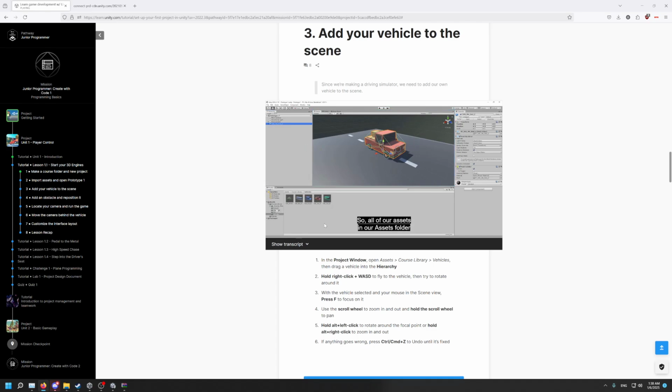So all of our assets in our assets folder are what we use to populate our scene with different objects like our trucks. If we wanted to add some cool environmental props, maybe some boxes or trees, mountains, whatever we want to add, that's all stored in our assets folders, and then we can drag and drop them into our hierarchy to add them to our scene. Now, the hierarchy actually keeps track of all of the different objects that are currently there. So we have our camera, we have a light, we have some environment, and then we have our vehicle that we just added.